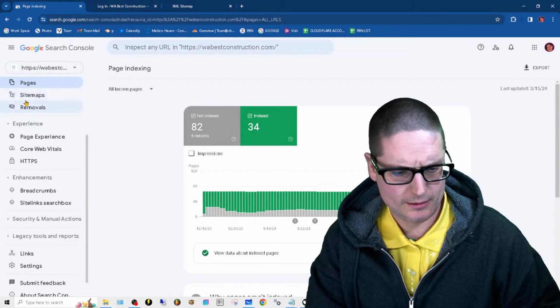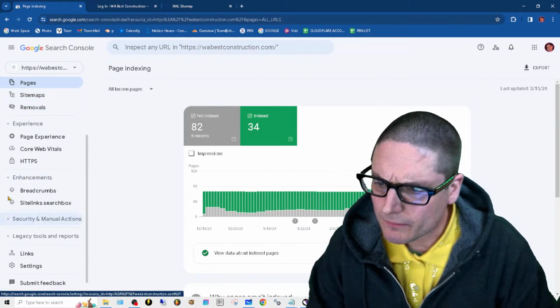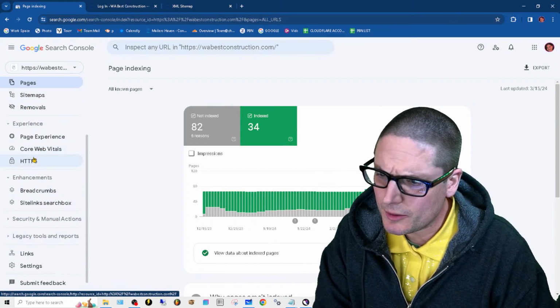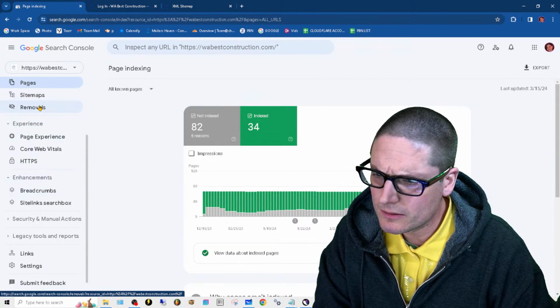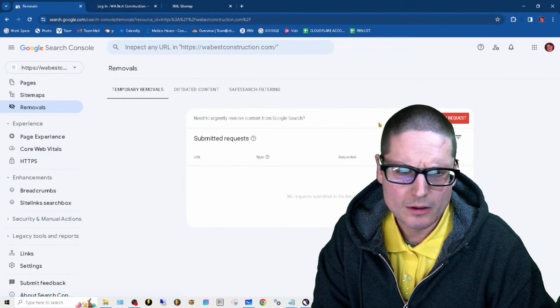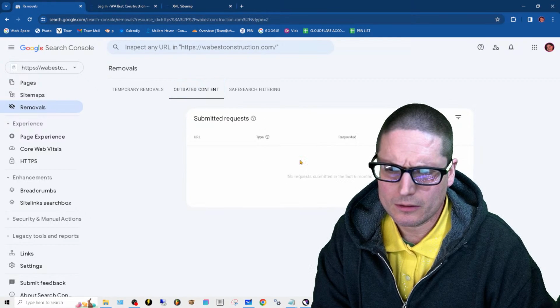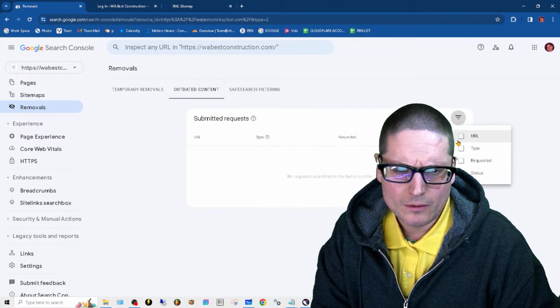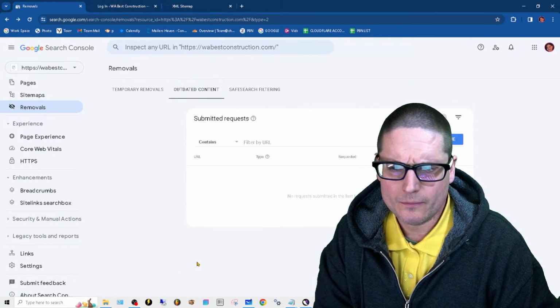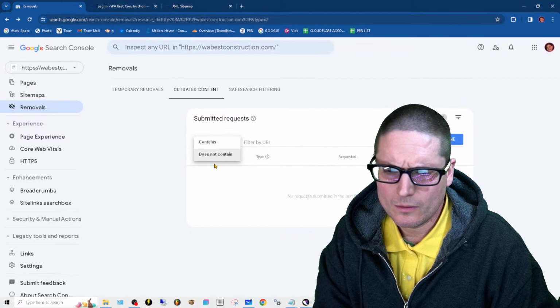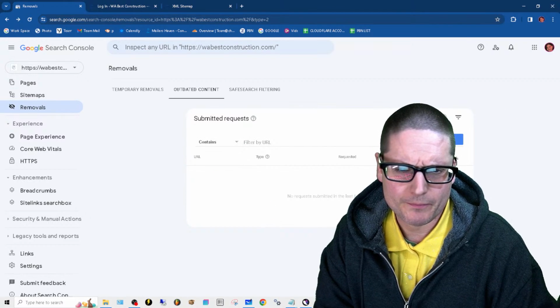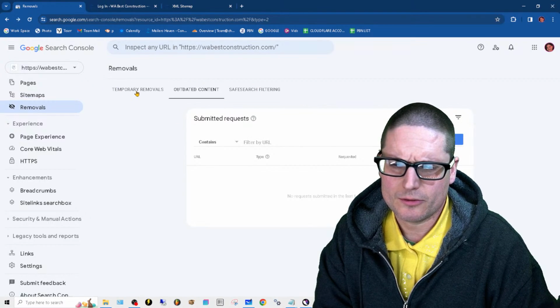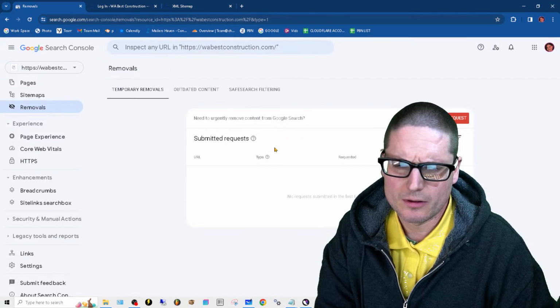Looks good. All right. So your tool down in here. Let's go to removals. Okay, updated content. Okay. Let me see what we got cooking in here. Status and search. Temporary removals.